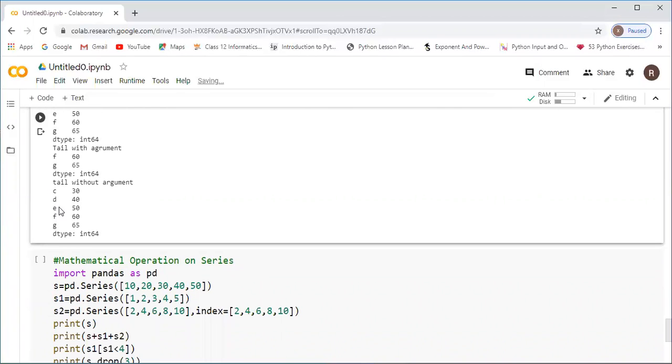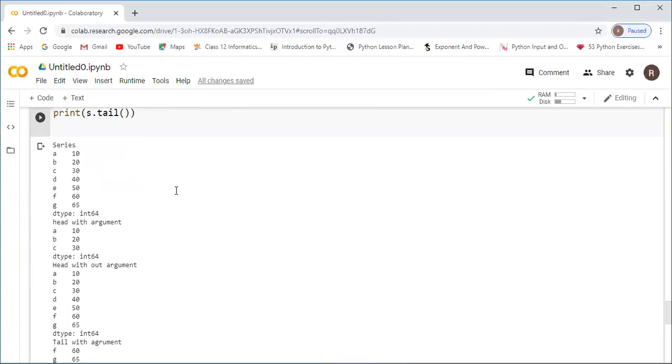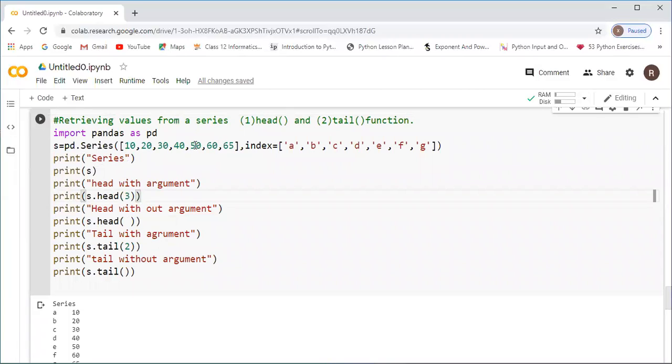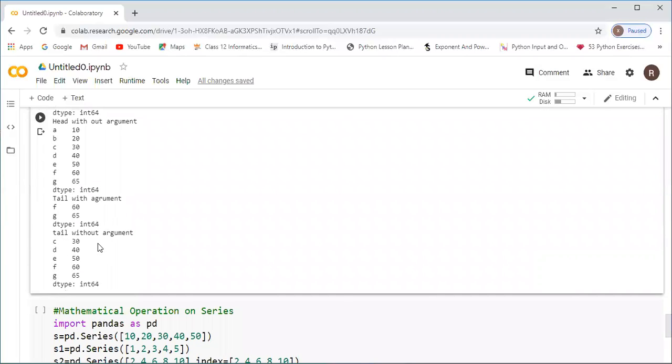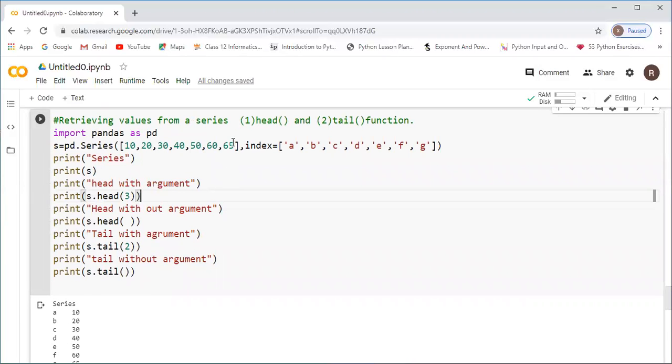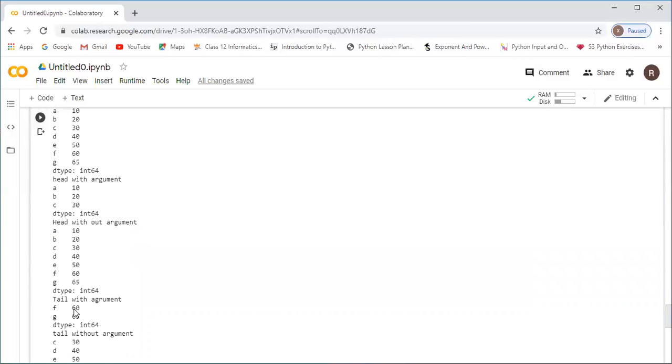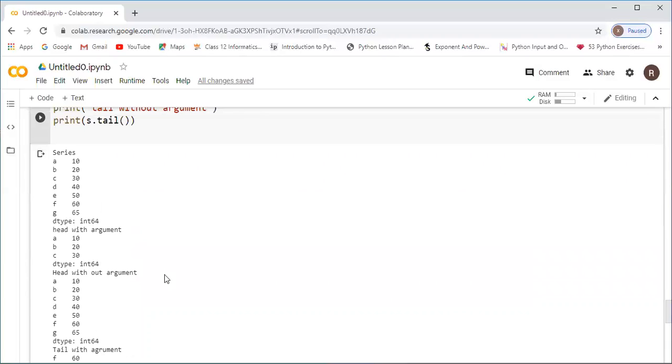So 1, 2, 3, 4, 5. From the back it will count 1, 2, 3, 4, 5. So from 30 to 65, that is C to G, you will get. That is the thing. And here tail of 2: from the end, 2 values, that is 60 and 65, you will get with the index. This is the use of the head and tail function.